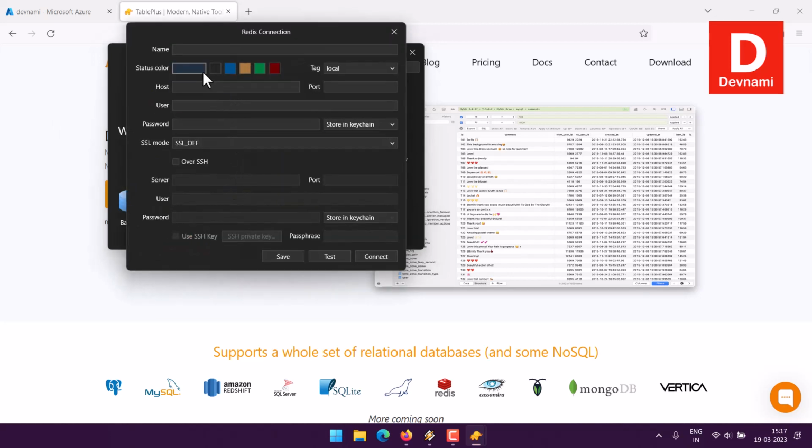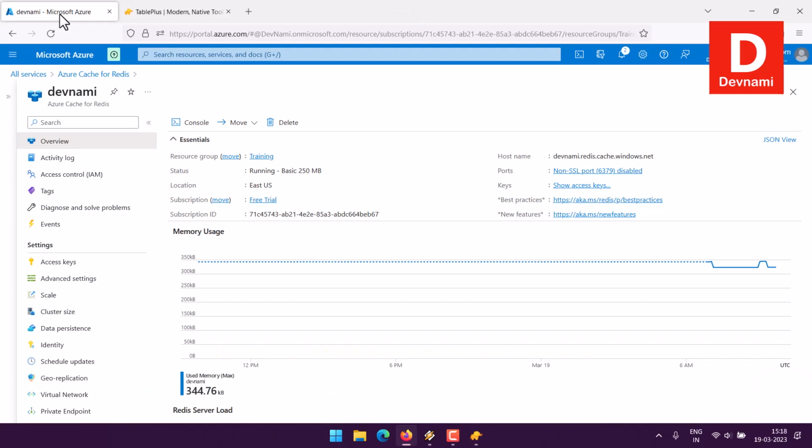Now notice that we need things like, let's say, name, and I will put up a red status color. Then I need a port which is 6380. Then I need a host and password. So password would be our primary key and we need a host to connect to. There is no username here considering this is a cache database.